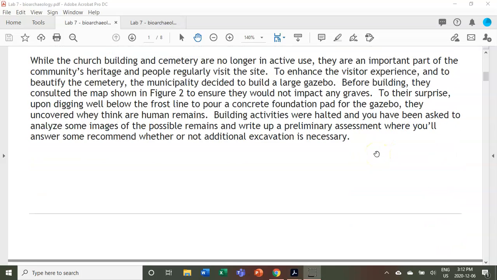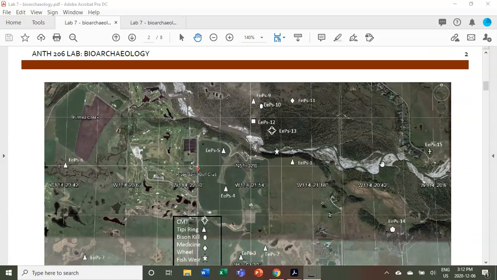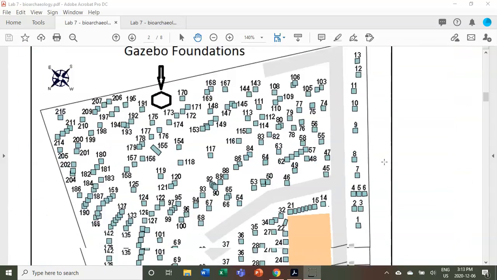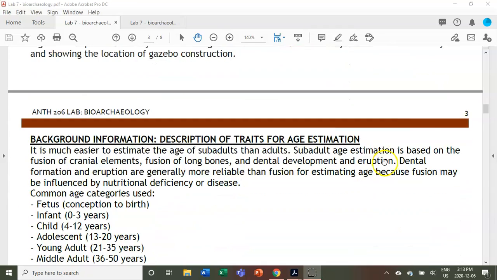So again, this is the background information that we would like you to paraphrase or summarize in your own words for your introduction for your lab report. We've given you some maps again to provide you some more information about the context of the images that you're seeing. And of course, remember, context is really important for interpretation in archaeology.